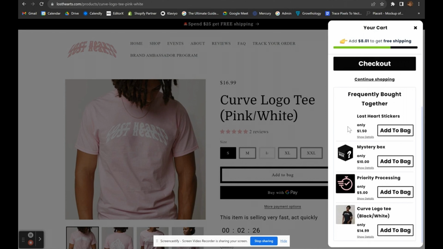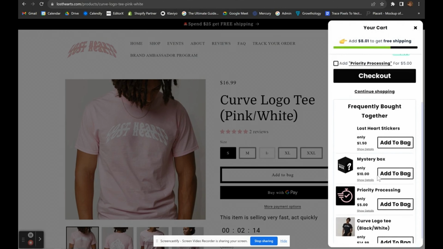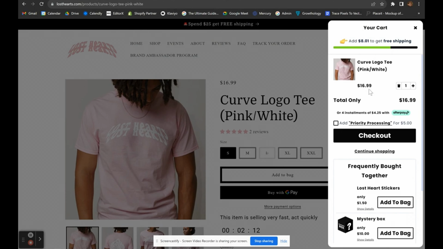So then frequently bought together is also important. You can see priority processing down here again, but also they can automatically just add other things to their bag just like that. They're just going to choose their size, add it to their cart. So that's also very important. This is the main thing that you're going to need it for. It basically creates higher order values, which is the whole thing that you need.